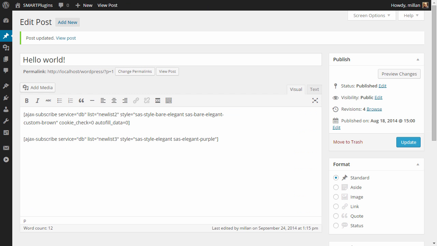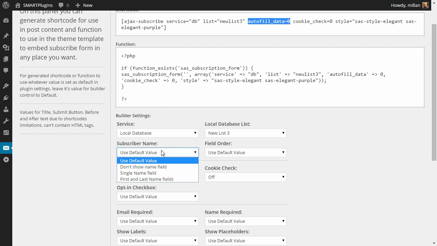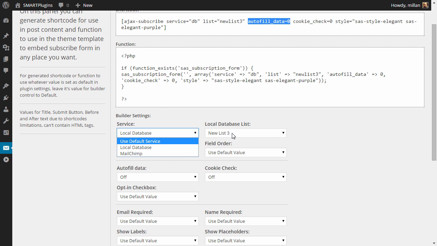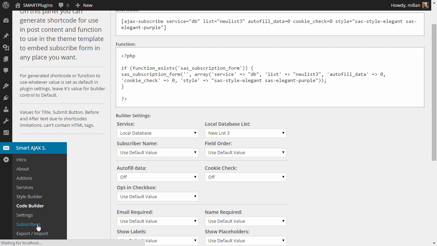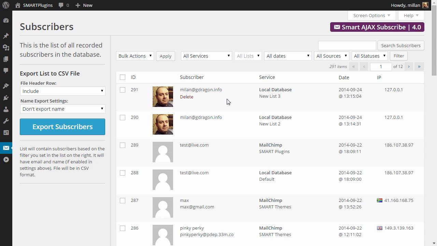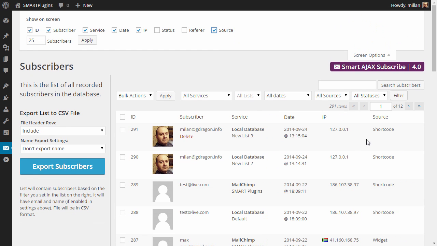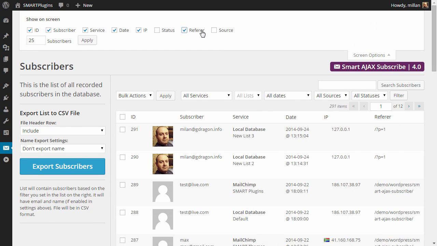It's important only to pay attention to which subscriber service and which list you use, and all that is visible in the subscribers form. So if we go back to subscribers form, we'll see that we subscribed the same email to 2 different lists, as you can see here. You can also see the source, it's a shortcode, and you can see the referrer, it's the post number 1.